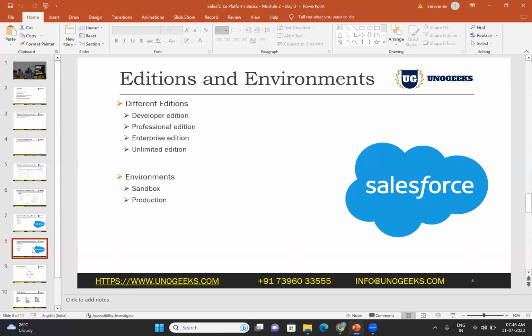And we have different editions and environments. What is an edition? We have the developer edition, a spin-up developer edition, which is a free edition. Salesforce has multiple other editions for real-time customers. It starts from professional edition, enterprise edition, and unlimited edition. Each edition comes with its own restrictions, and it comes with additional cost.